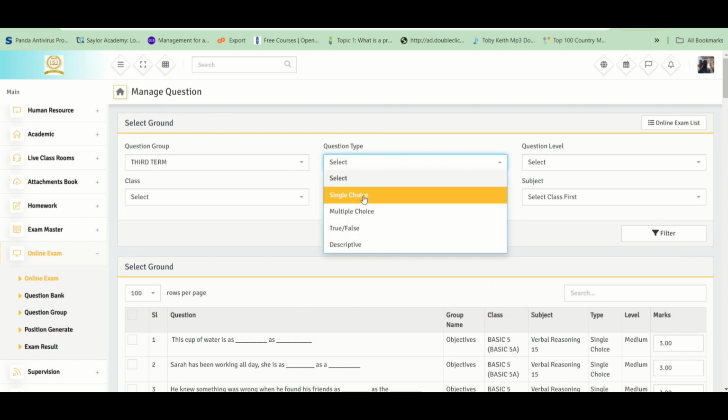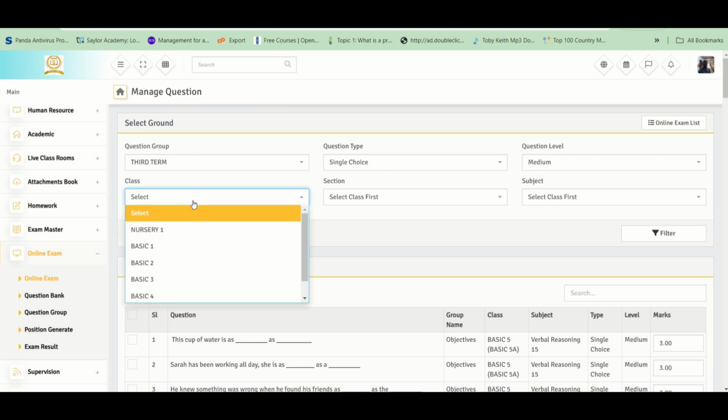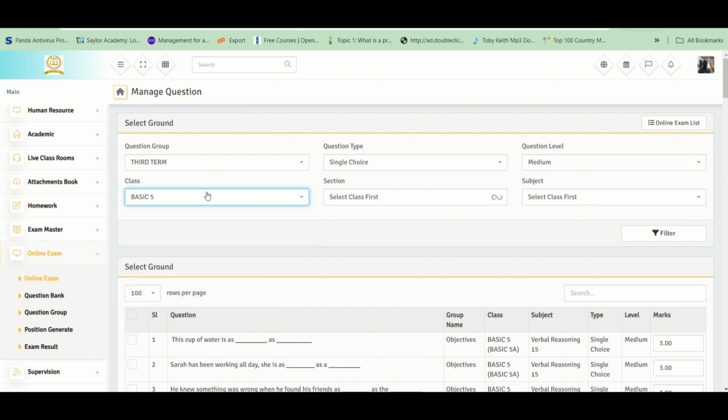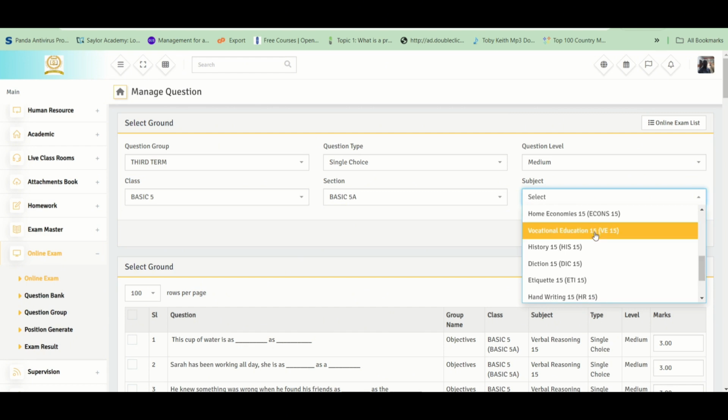Then you select single choice questions and medium. Remember we entered these parameters, so if they do not correspond, it will not give you any. It may give you another year's exam, so you have to make sure that this corresponds with the parameters you entered in your spreadsheet. So this is the session. We're going to talk about vocational. Vocational, yeah, this is it.